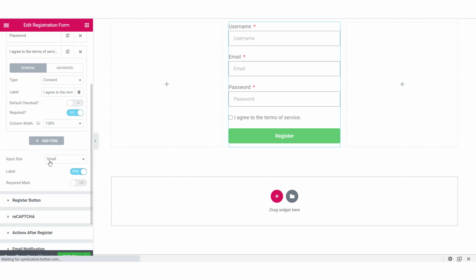You can change the input size. So right now it is small. You can change it to medium or large or extra large or any other size that you want to go with. You can enable or disable the labels.